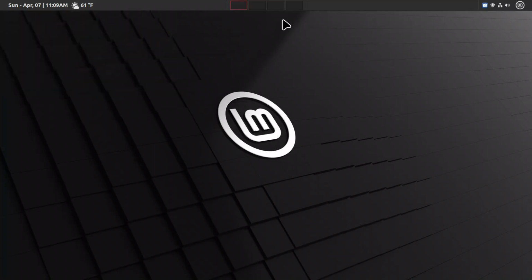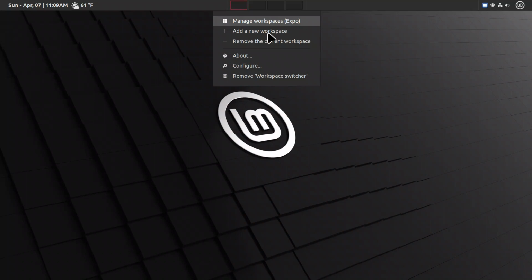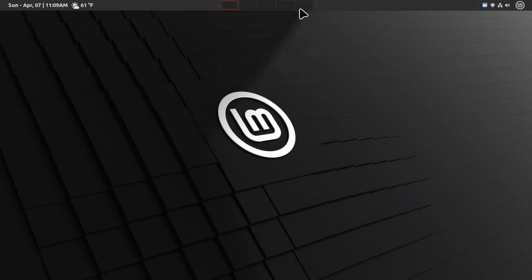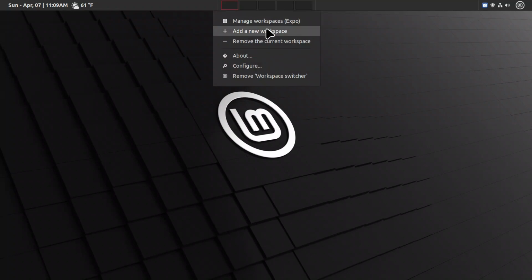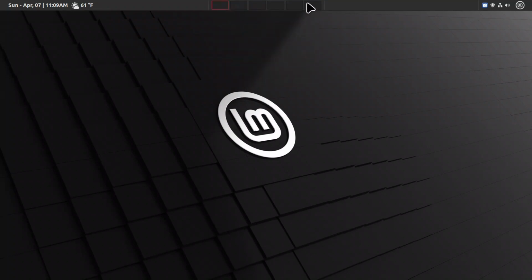Now before we finish, if you want to increase the number of workspaces, I only have 4, and my preference is to have 6. So you can simply right click over here and then add a new workspace. That will make it 5. Right click again, add a new workspace, and now you have 6.